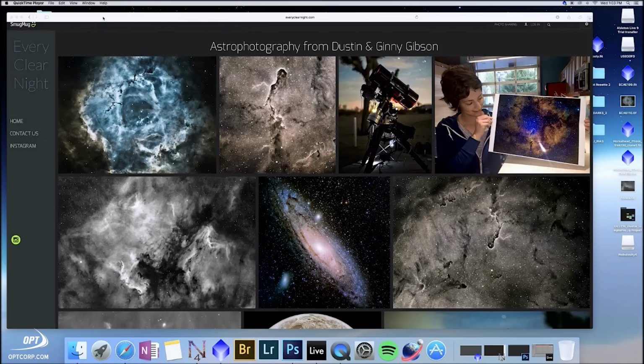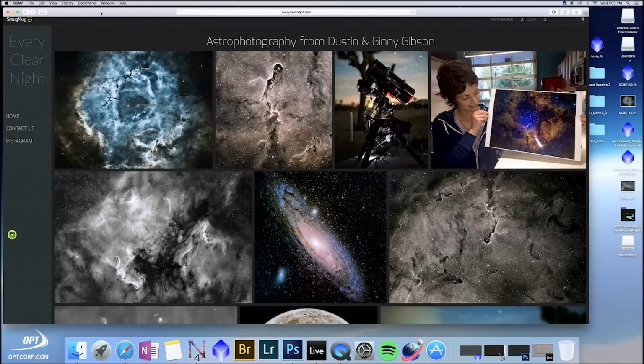We just did the imaging talk over the weekend here at SCAE, and a huge turnout. A lot of people were very interested in processing techniques, especially a way to simplify it, and that's what this is going to be about. Ginny and I, whose images these are, are going to work through this one of the Rosette.